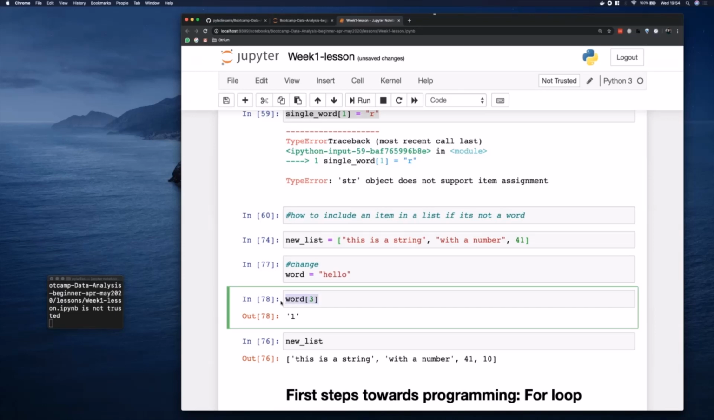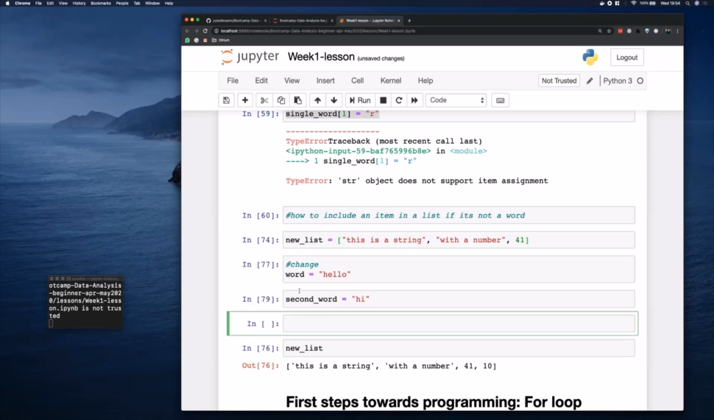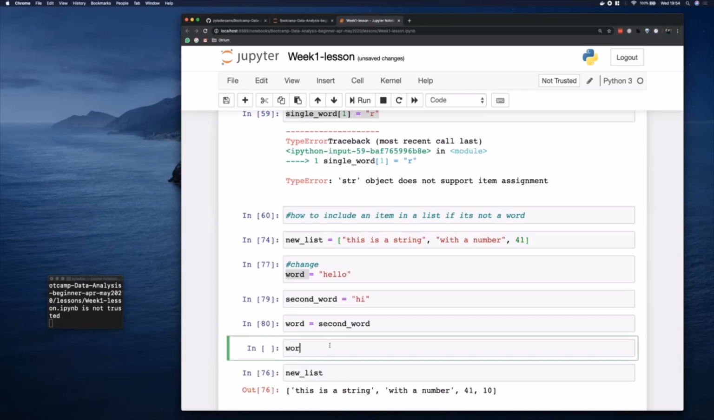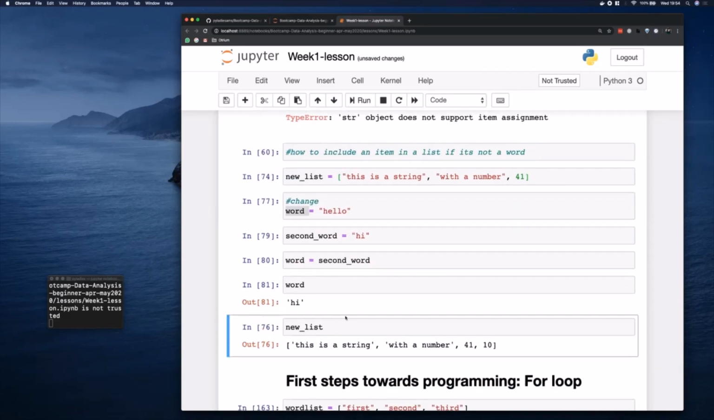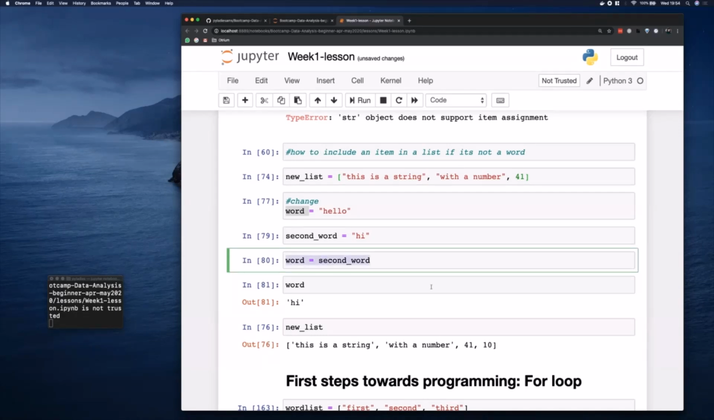So, for example, second word, hi. And then we want to change word to hi. This is overriding variables, so I'm not sure if that is what is meant. But yeah, you cannot change strings. Strings are immutable. You can change lists. Ints, for example, are also immutable. So those you just cannot change.